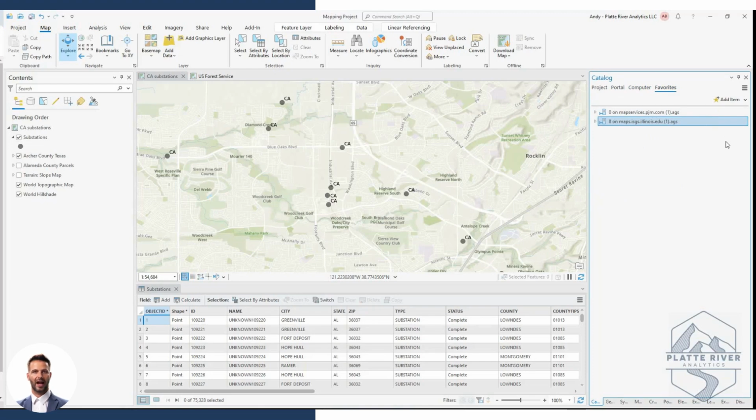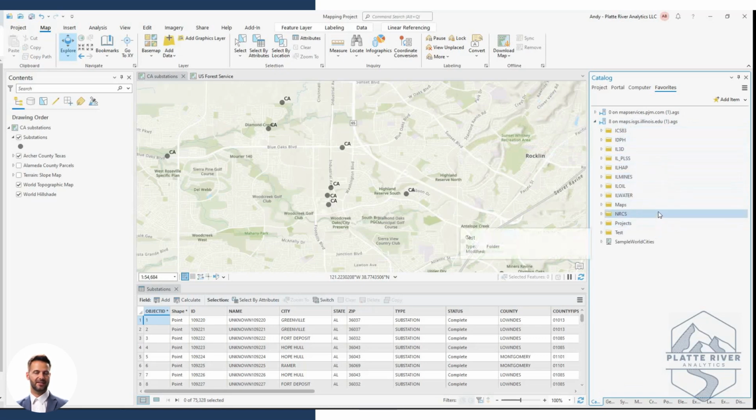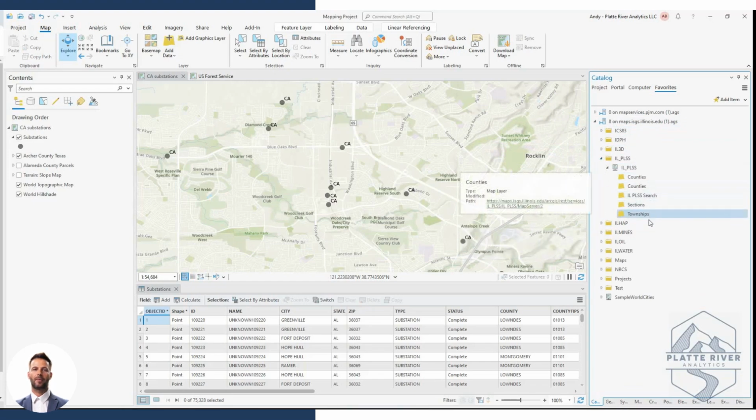You can see here, I have already added a server from the Illinois State Geological Survey. There are a dozen or so featured data sets in this map server. If I expand the Public Land Survey System group, you can see additional layers. Same with the Illinois Mines group.